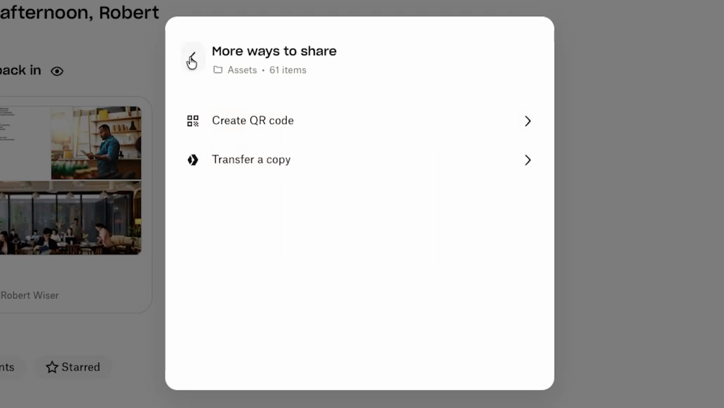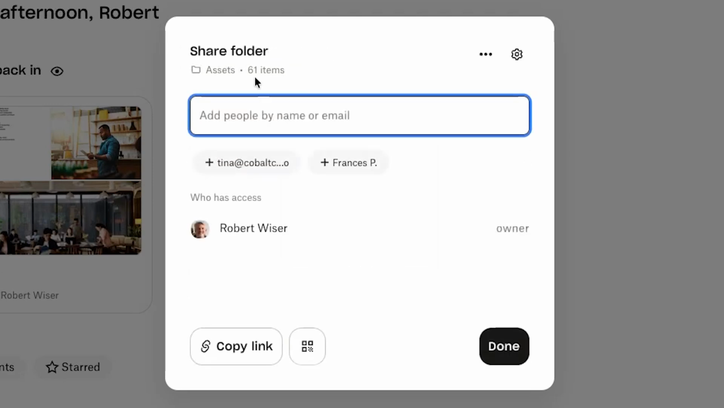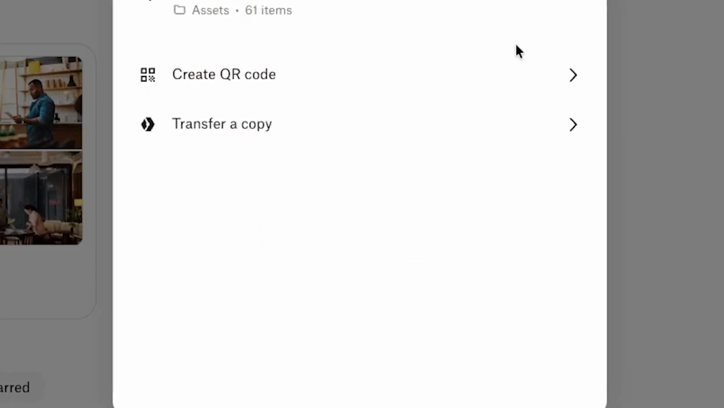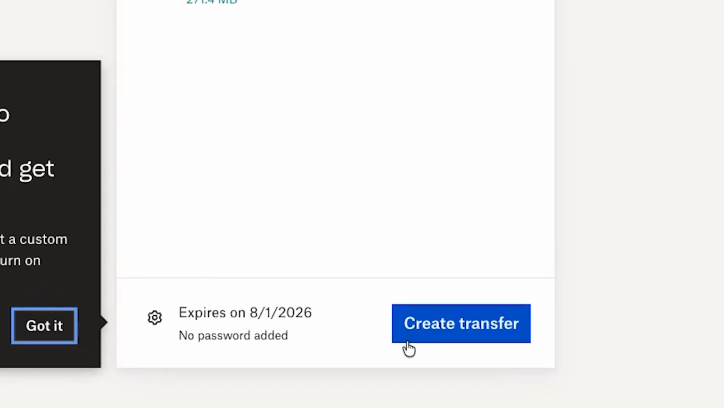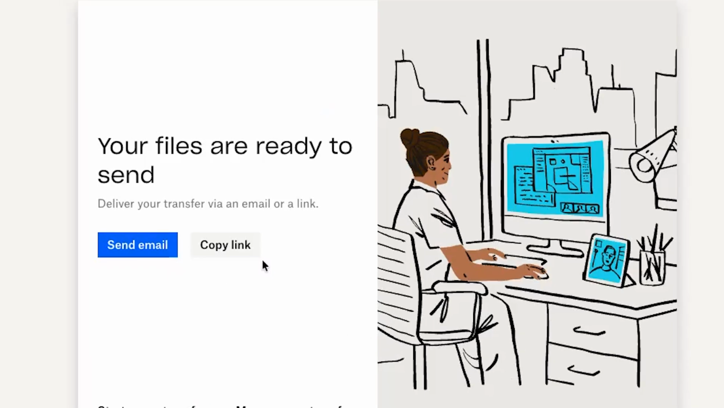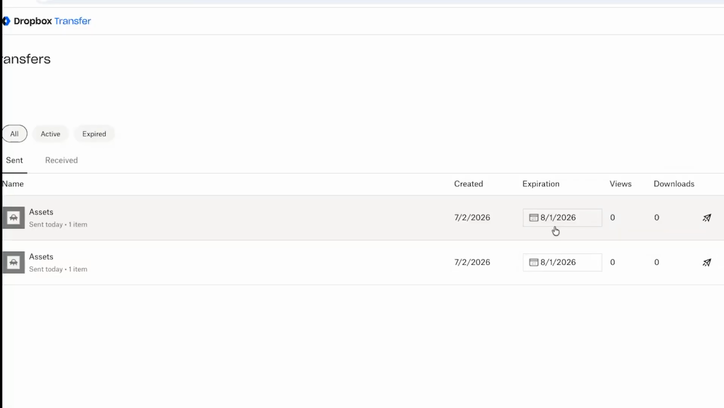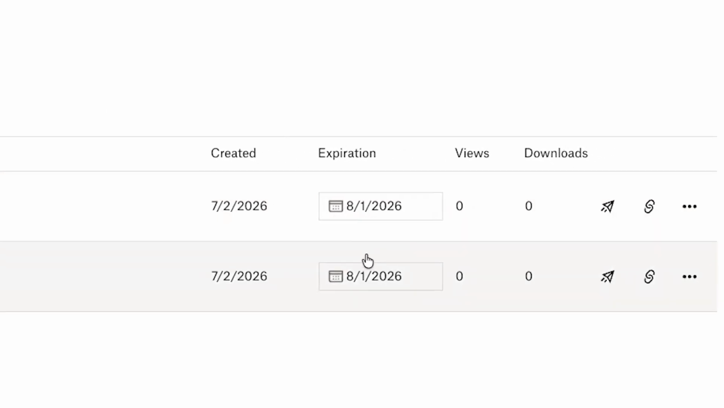Are you sending large files or a batch of files to someone that just needs to download it? Use Dropbox Transfer. From the same screen, select Transfer a Copy, Create Transfer, then send the link or email. Recipients can download it without a Dropbox account, and you can add a password or expiration date for extra control.